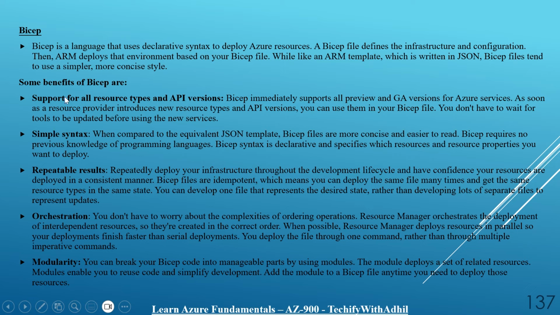So the benefits of Bicep are support for all resource types and API versions. Bicep immediately supports all preview and GA versions of Azure services. As soon as a resource provider introduces new resource types and API versions, you can use them in your Bicep file. You don't have to wait for the tools to be updated before using the new services.